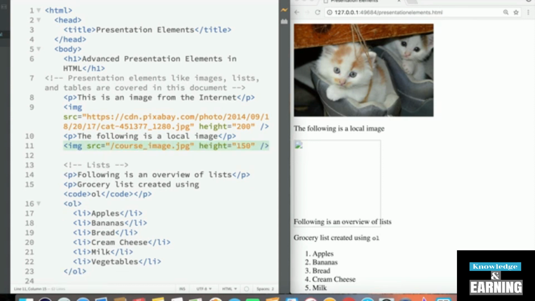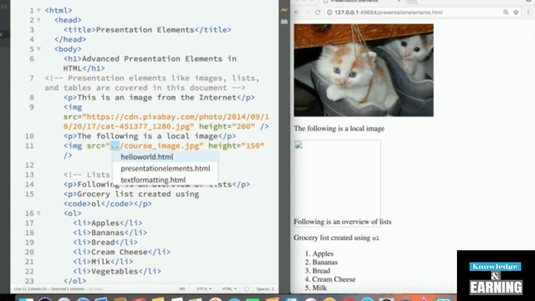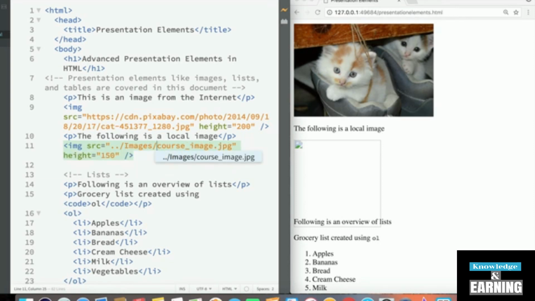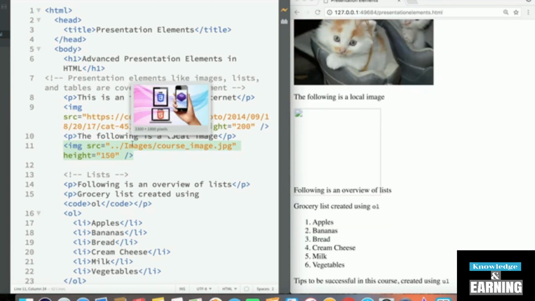So to do that, we specify a special notation called the double dot. The double dot lets us go back one folder, and now we can enter the images folder like Brackets suggests. And notice that this folder is case sensitive. So now when we enter the images folder with a capital I, we should be able to access our course image. It still doesn't show up.